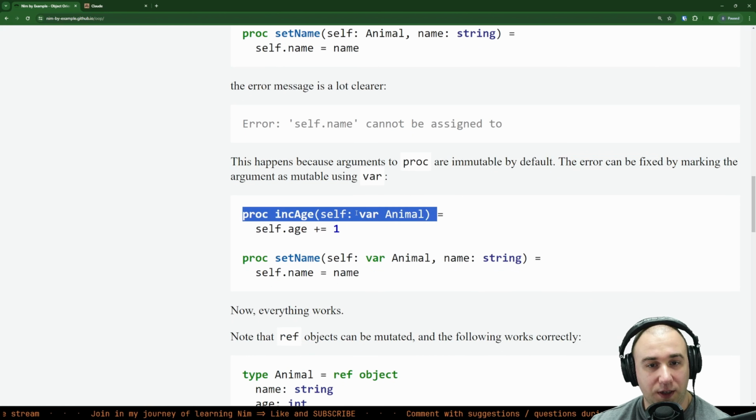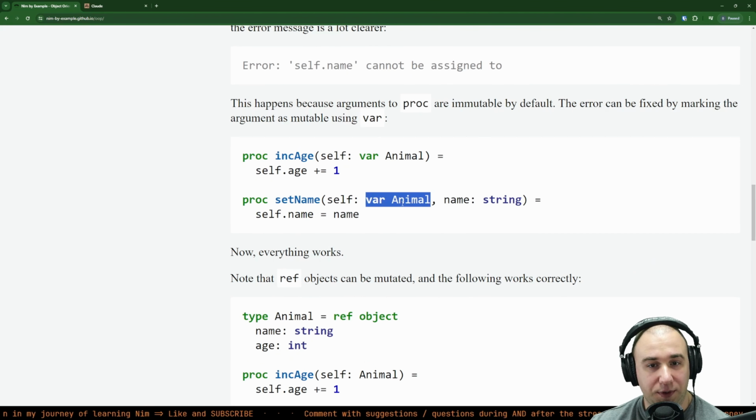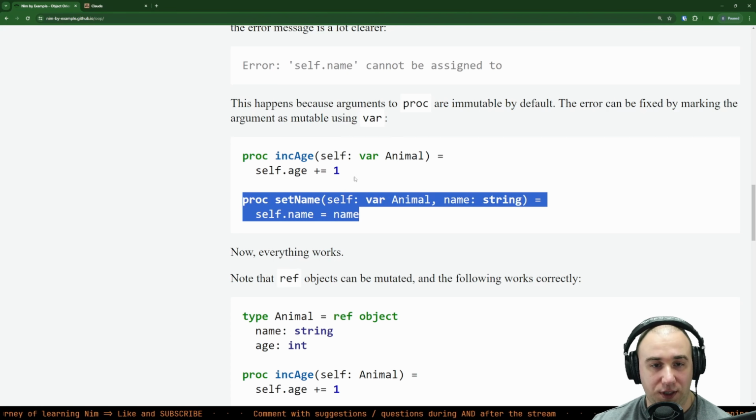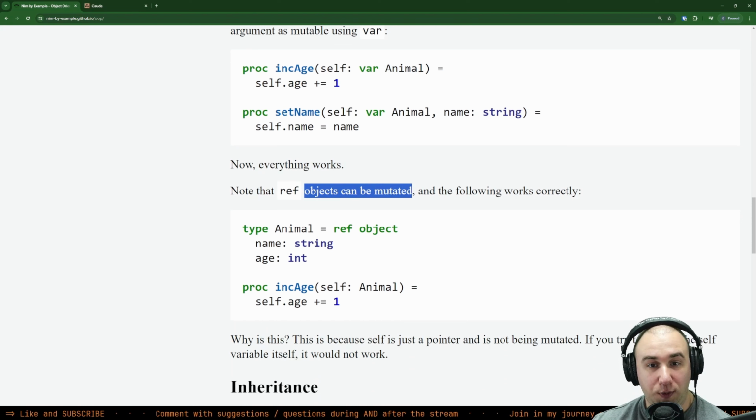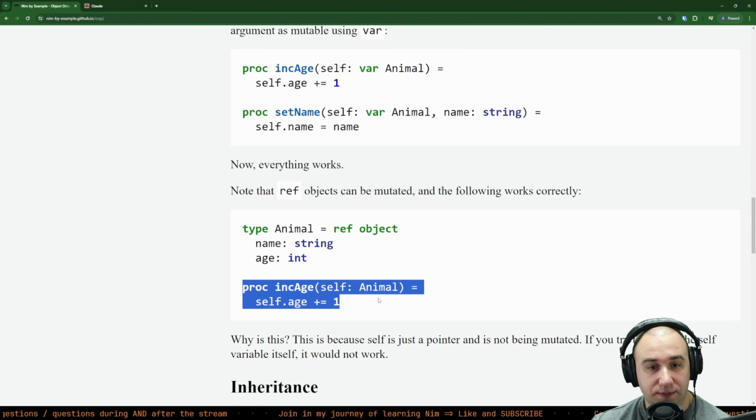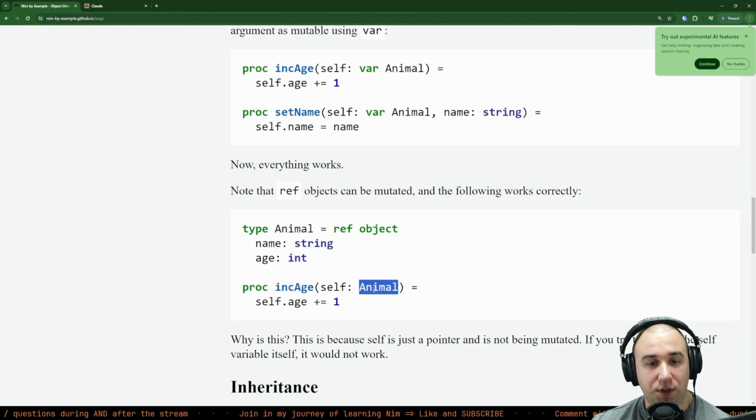There we go. We got the type of var animal, and the same thing here. Therefore, we'll be able to increase or change that property. Now everything works. Note that ref objects can be mutated, and the following works correctly. Yeah, we have the reference object and... Oh, interesting. Okay, because animal already assumes that this is a reference, right?